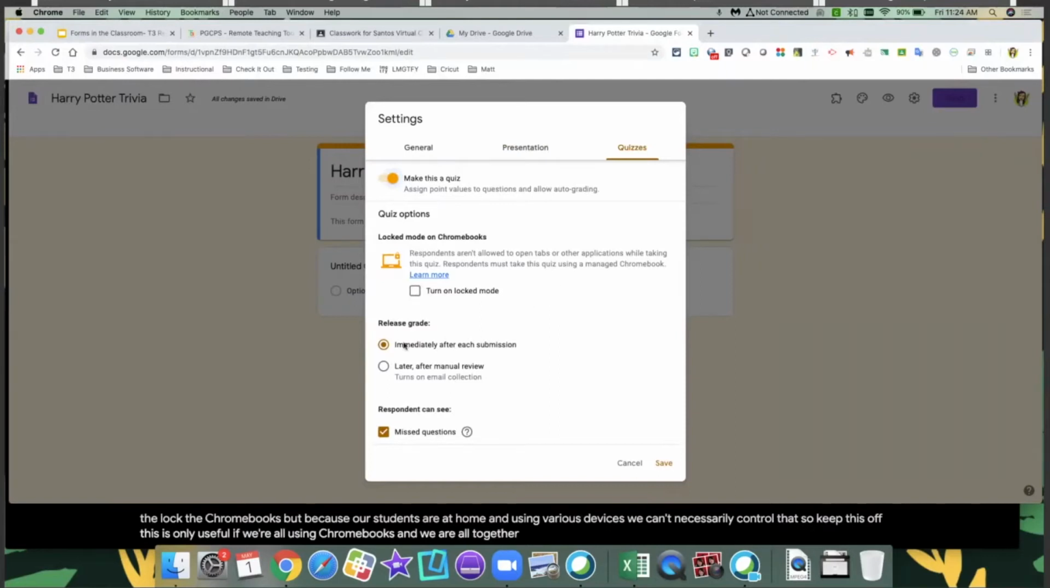The next part is release grade, where just like in the examples that I showed you, I was able to see my score immediately. So I can do that where they can get their score immediately, or later on after I've taken a look at everything, and then I can release the score to them once I'm ready to share it with them.